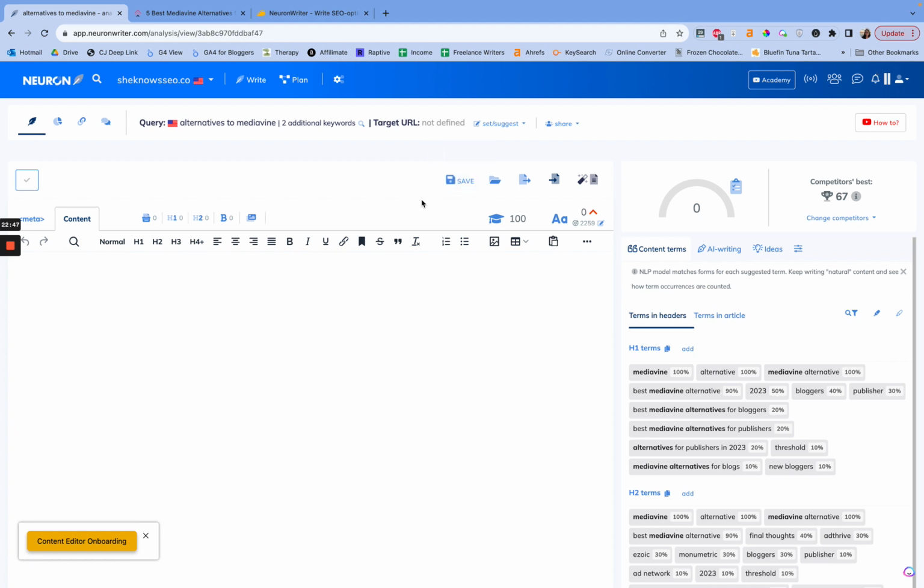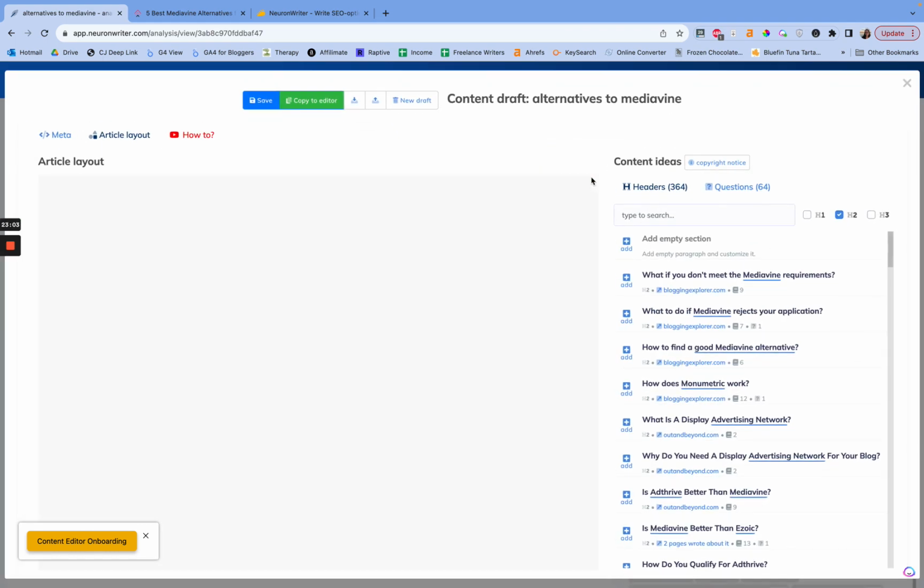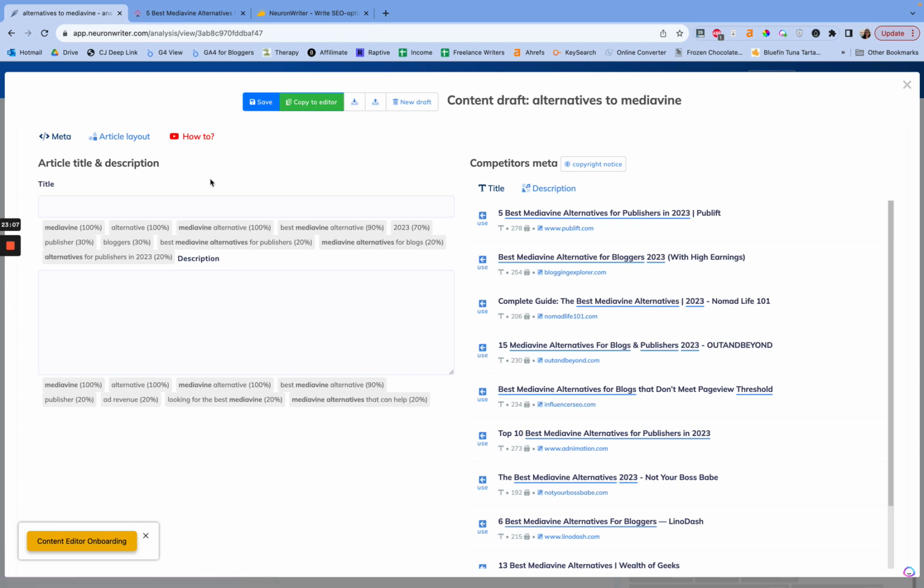So save your changes. Someone said it saves automatically. I've never had it do that. Save it yourself. You can load revisions. You can export notes. You can try to auto import article text. It doesn't work all the time, so I like that it says that. And then you can also create an article draft. The article draft is pretty cool. We're going to go to the meta first though.